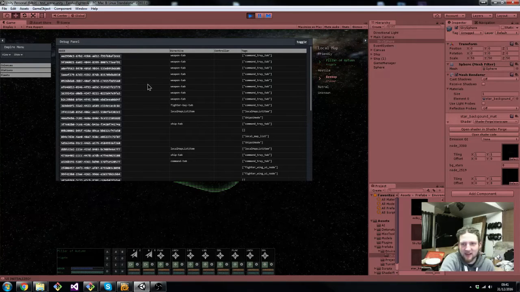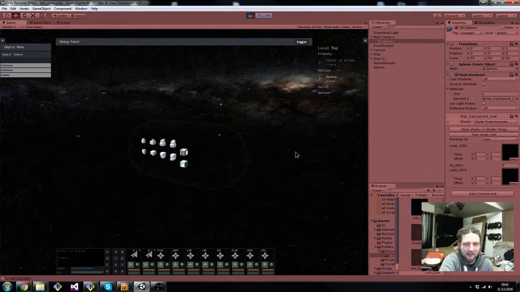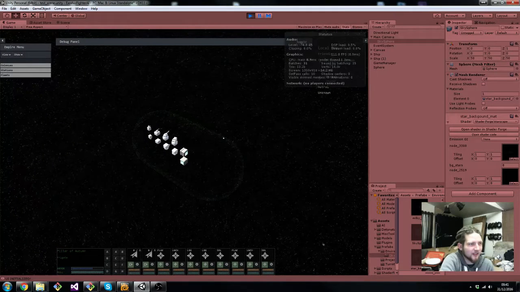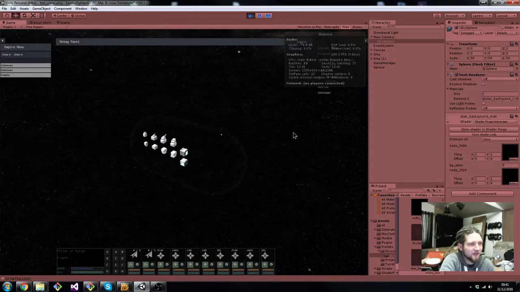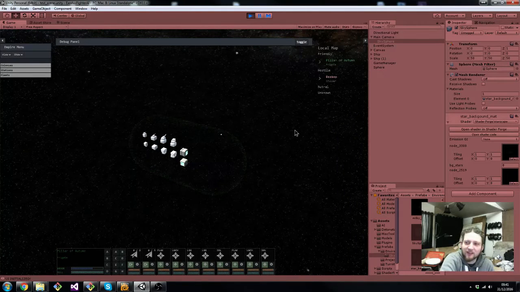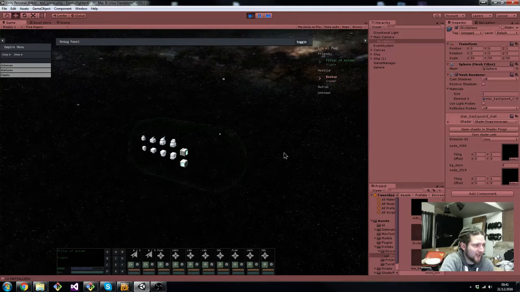I've got a debug panel in here. This is just showing all of the different communication entities that are going on. It seems to be quite a bit laggy. I don't know what the frame rate is. I'm doing 100 and something. I noticed while I was running the recording software the frame rate's been a bit laggy.